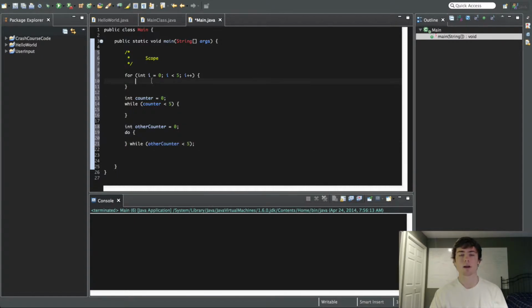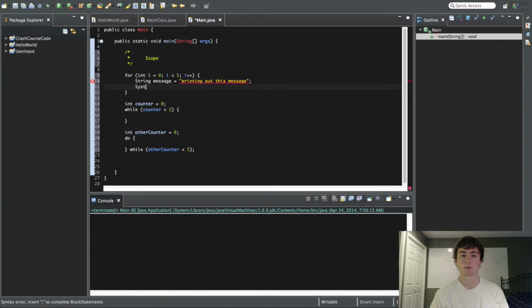Say I declare a variable within my for loop called message, and it's going to be of type string, and this message is going to say just printing out this message. And then I just want to print it out. Let's say I just want to be organized, so I'm declaring a variable first, and then I'm printing it out. Then let's say I want to go down to this second while loop, and I want to print out pretty much the same thing. I want to use the same variable name message within my while loop. Well, it turns out you can actually do this.